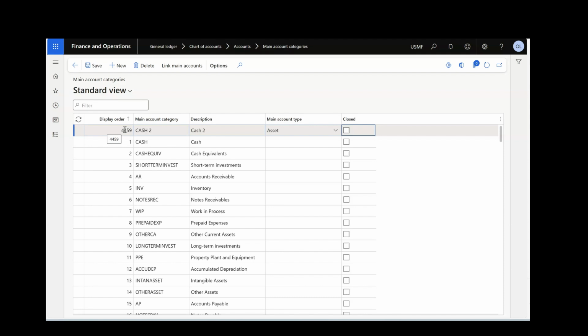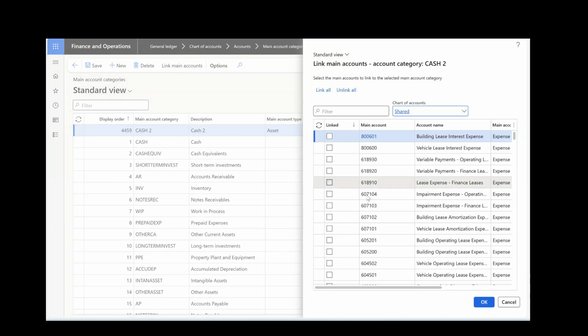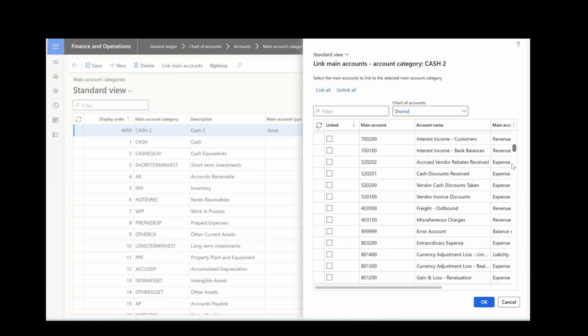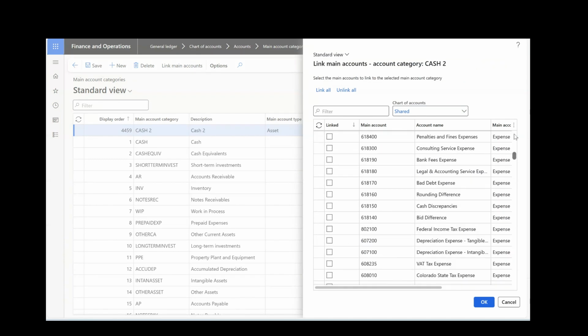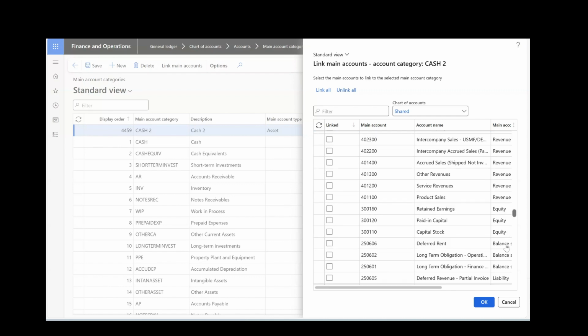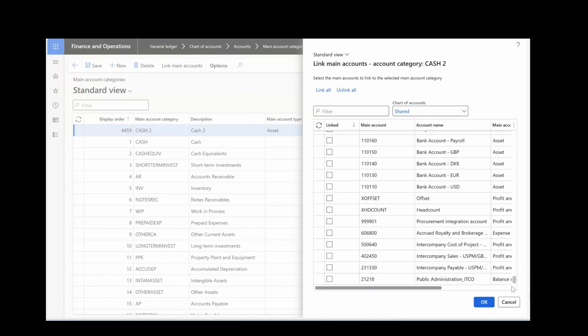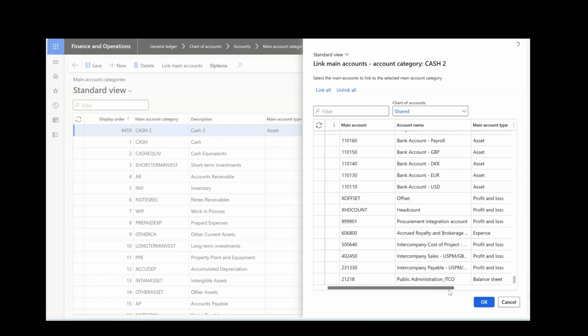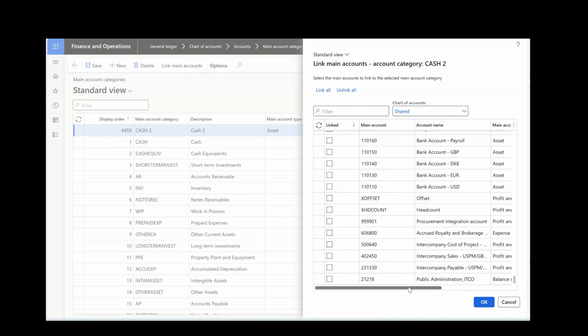Now you want to link. You select this. Let's say you want to link this main account category to some accounts in the system. You already have the main account type. So what main account do you want to allocate to this cash category? Go to your cash. Where do we have cash? Okay, Cash and Bank. Maybe you want to use this. Bank account, select it, and then select OK.